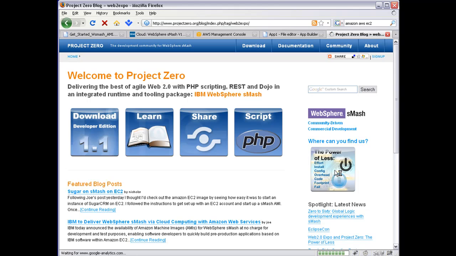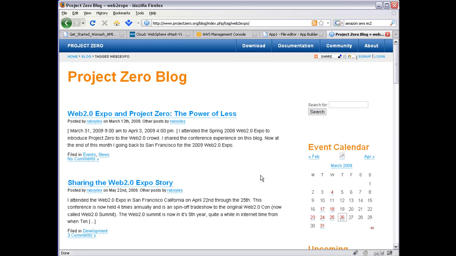If you click on the Where Do You Find Us, we've got some blog posts about the Web2.0 Expo where we're going to be demoing Smash in the EC2 cloud.